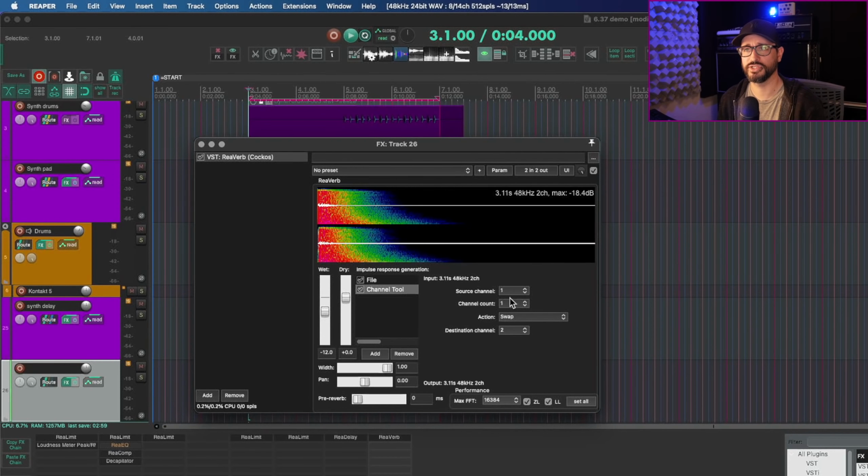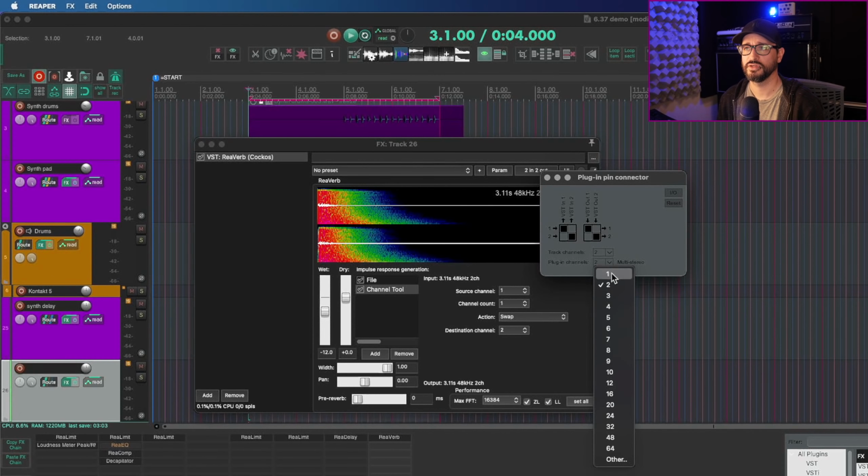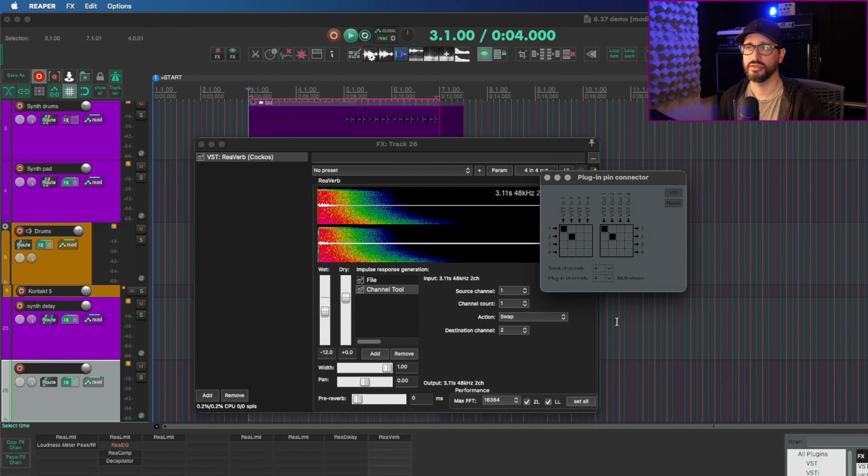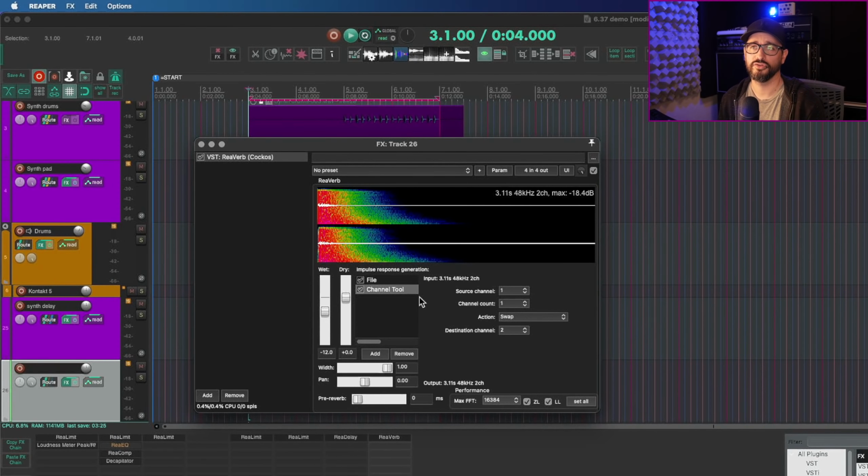Let's say we've got a 4-channel signal coming in here. So let's change the track channel to 4 and the plug-in channels to 4. And we've got input 1 and 2, 3, 4, and we'll just process it like that. Each channel coming in on its own input and output. But we only have a stereo file for the reverb.